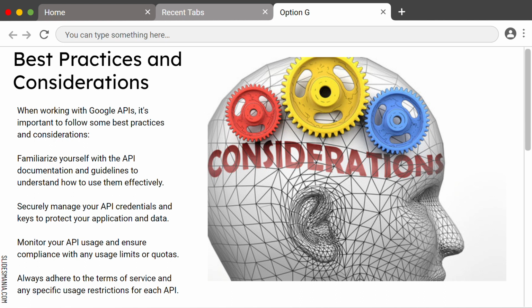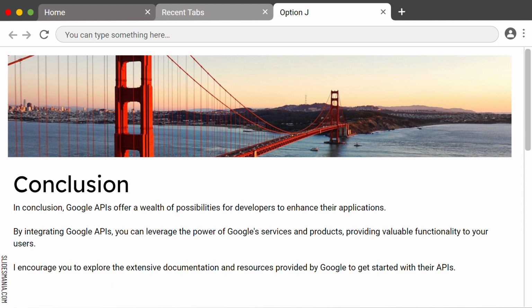Some of the best practices and considerations are to familiarize yourself with the API documentation and guidelines, securely manage your API credentials, monitor your API usage, and always adhere to terms of service. In conclusion, Google APIs offer a wealth of possibilities for developers to enhance their applications. By integrating Google APIs, you can leverage the power of Google services and products, providing valuable functionality to your users. And I encourage you to explore the extensive documentation and resources provided by Google to get started with the APIs.